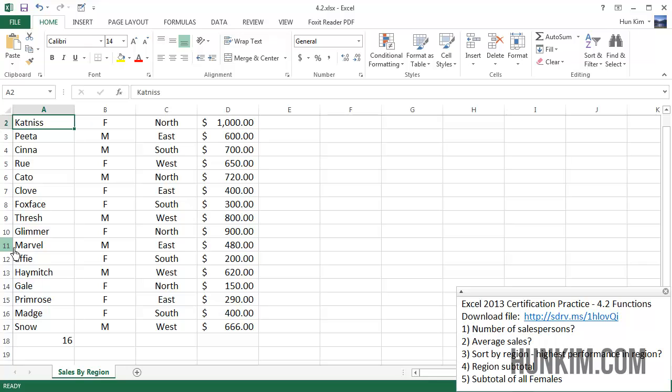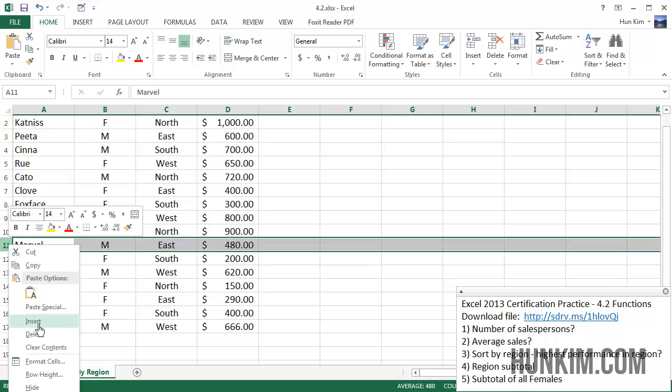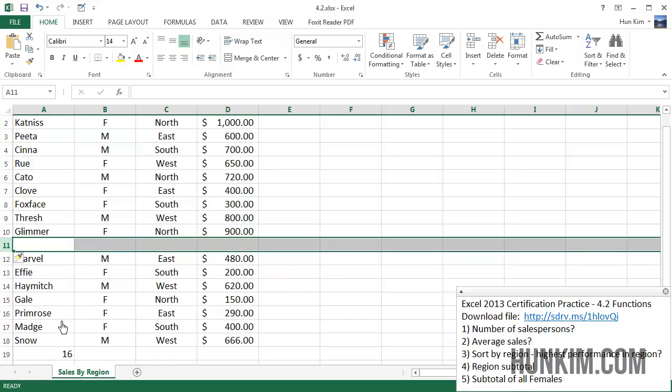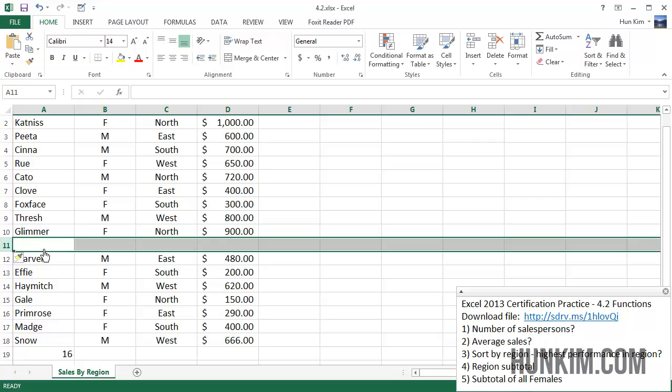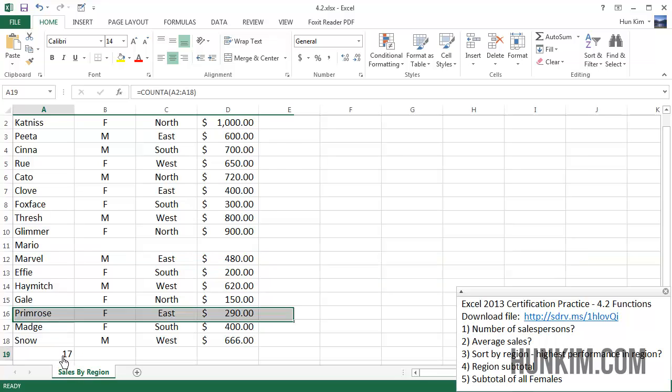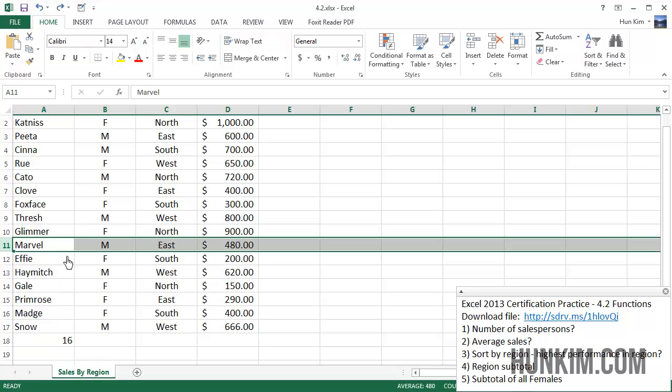What if we add another character? I'm going to right click on one of these rows, right click, insert. So what if we add a character named Mario? As soon as I press enter here, you can see the number 16 change to 17. So this is nice: by using a formula, we can automatically keep an up-to-date list of how many actual people there are. I'm going to press Ctrl Z to undo. So now we're back at 16.